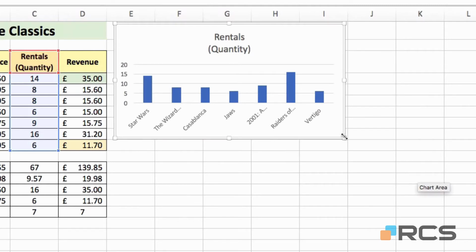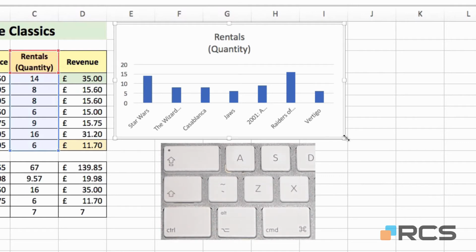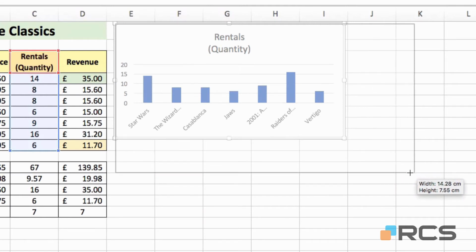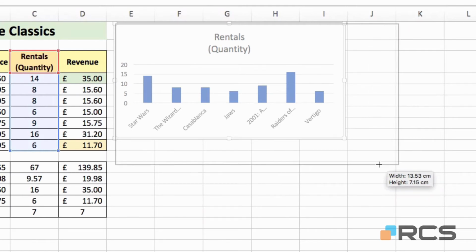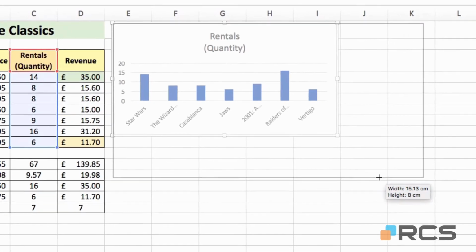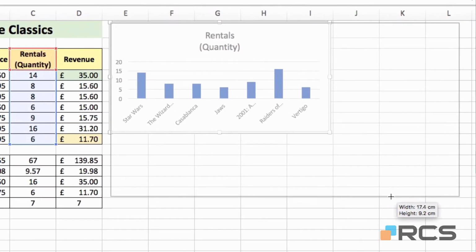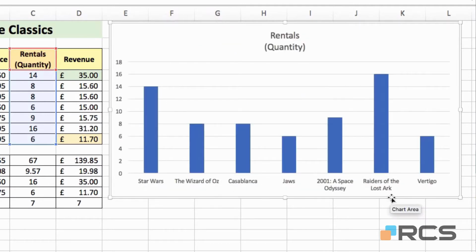Now this time I'm going to hold down the Shift key on the keyboard while I do that, and if I hold the Shift key down and then drag so it constrains the proportion, that's useful if you need to maintain the aspect ratio of the chart after formatting. So I'm going to resize it, click and drag, and if I release the mouse button and then release the Shift key, you'll see I've resized the chart in proportion there.